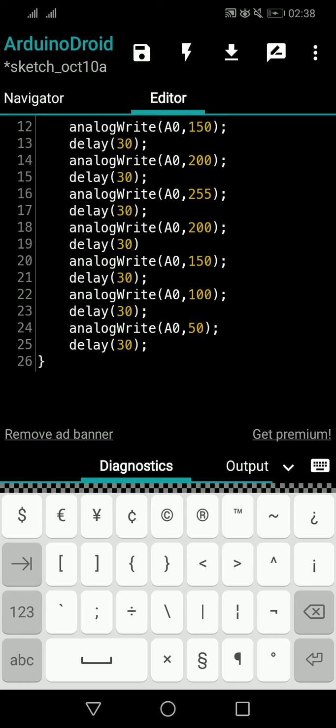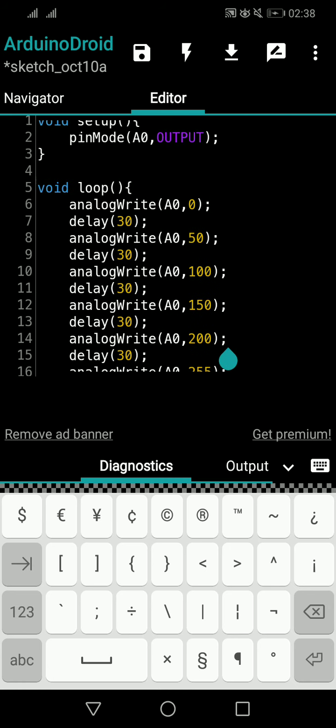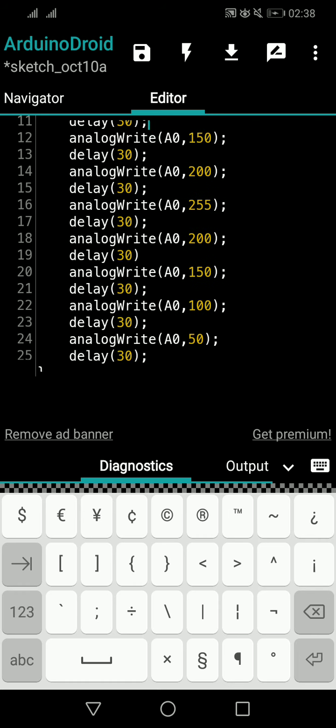So try coding with very small values, like increasing by 10, 200, 210 like that, and decreasing again by 10 with a delay of 30 or 20 or something. Change those increasing values and change those delays, and see how the output differs, okay, using a simple LED, right.